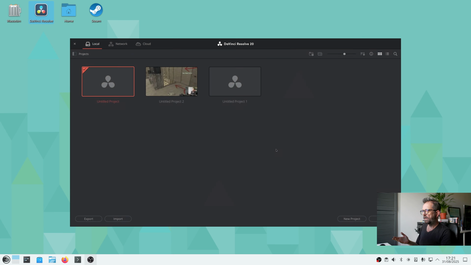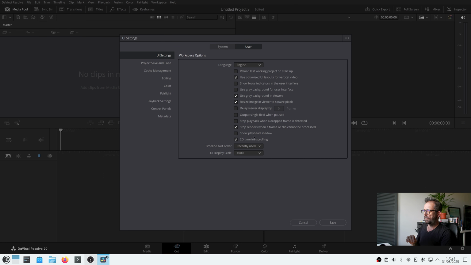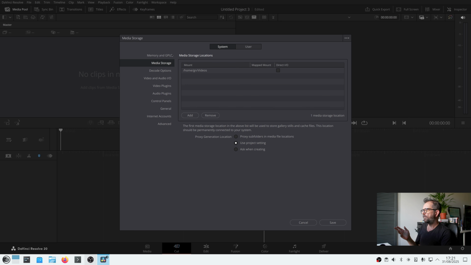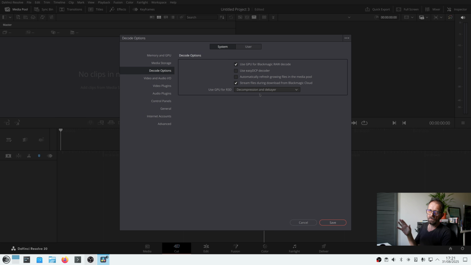So create project. And boom. And the first thing to do, if you get into this and you find your text is tiny when you first install it, just go to preferences, go to user, and make sure the UI scaling is correct. Also, very quickly, go back to system, GPU memory. Yeah, that's all correct. And decode options. If you're going to use this for RED footage and stuff, make sure your debayer and compression are set. Not everybody will do that.